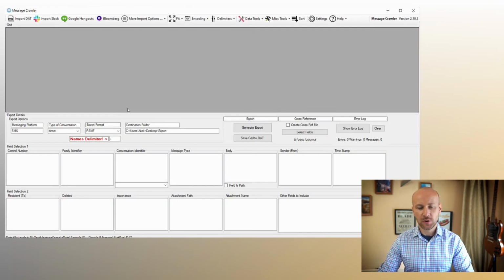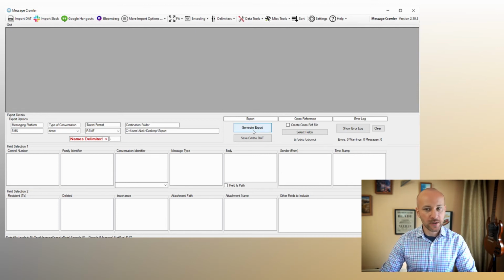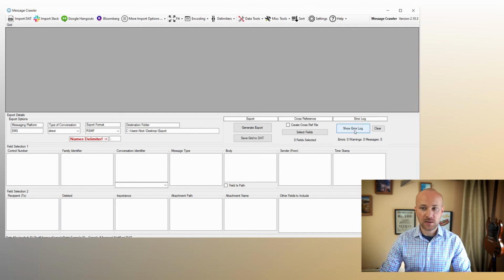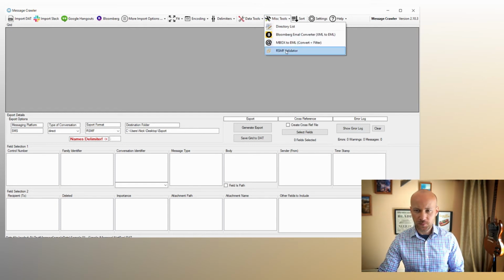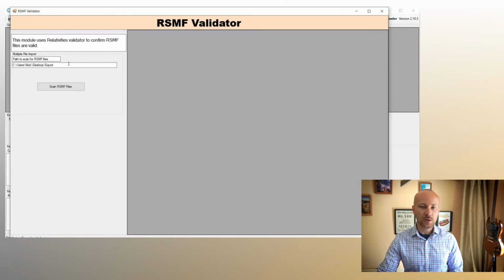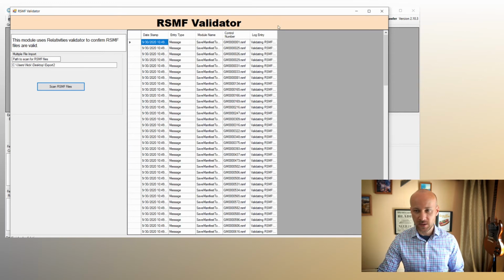Going to switch to Message Crawler. And as I said before, you don't have to do anything when you click on Generate Export. Your files will be automatically validated. You just need to click on Show Error Logs if you want to see and have some assurance that the files were in fact validated and okay. What we're going to do in this demo is go to Miscellaneous Tools, RSMF Validator, and validate some files that I have in a folder. These were exported prior, so I'm going to click on Scan RSMF, and this will scan a folder and show us if we have any errors.